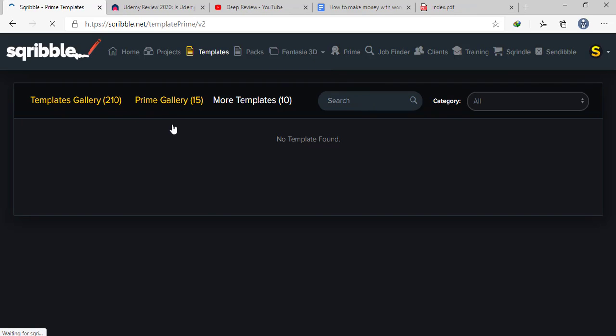You can always try Sqribble because Sqribble is really nice. Sqribble has amazing templates. It has several beautiful features that would really blow your mind. But if it's left to me, it's too much for $197 or $67.